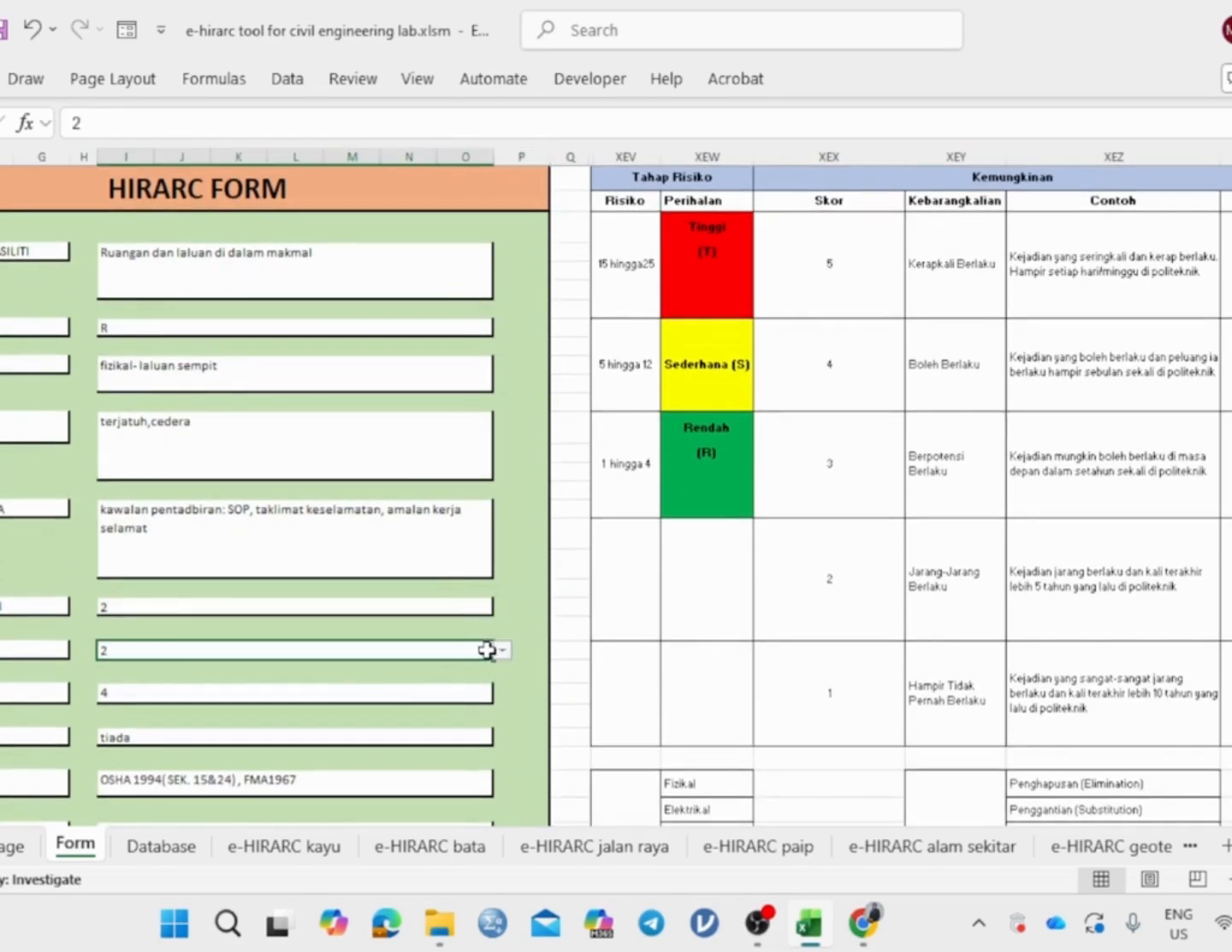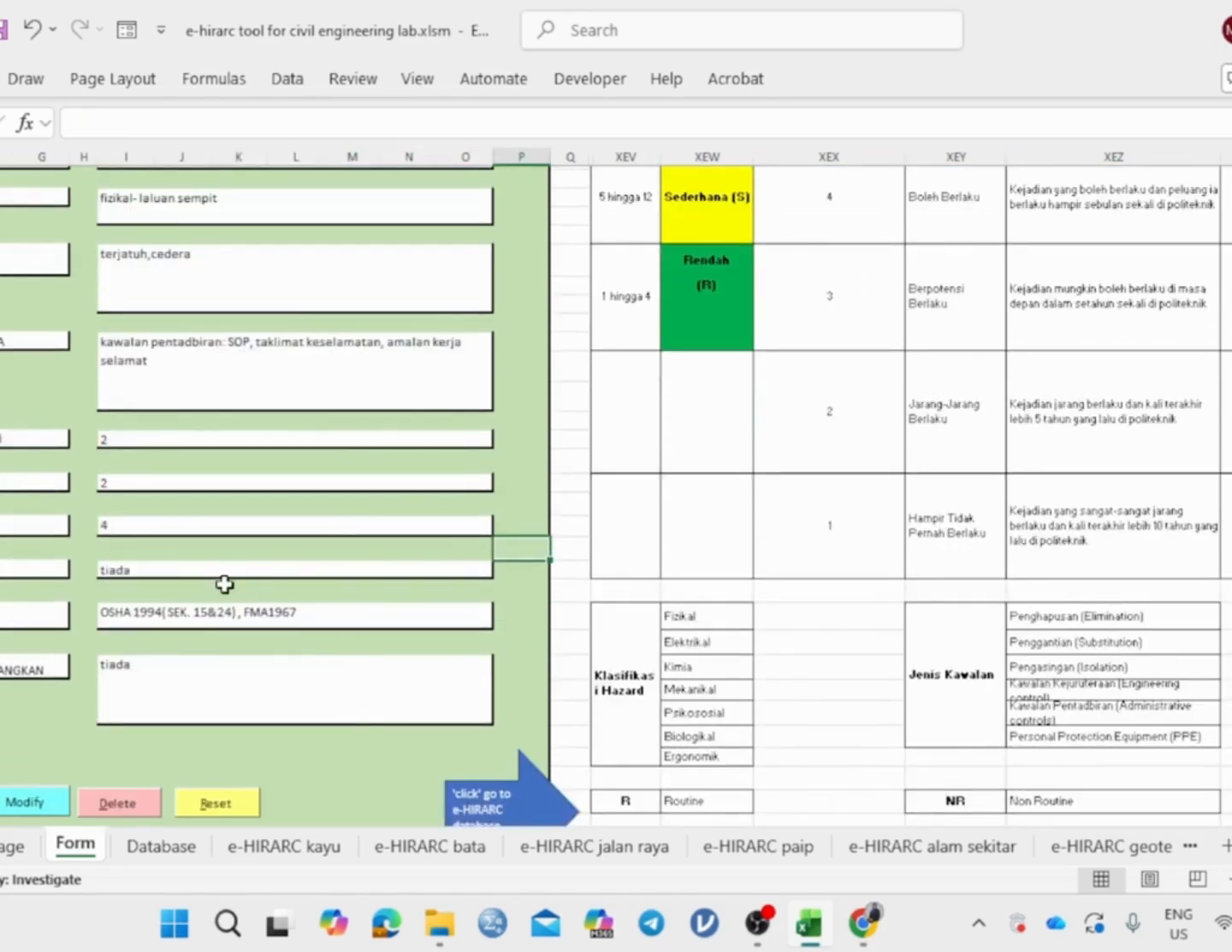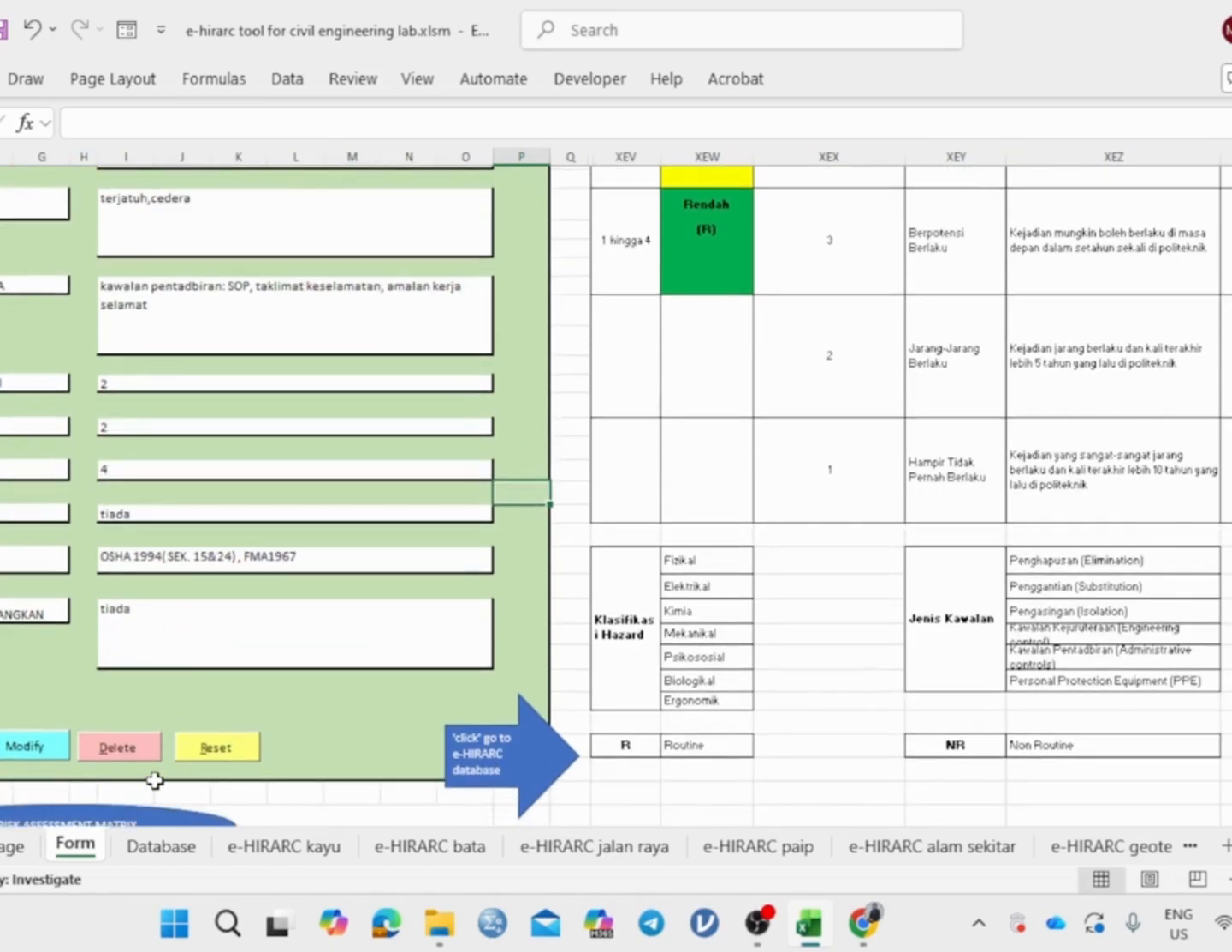1 to 5 skala, or scale. At the bottom of this form, there are 4 buttons, which are save, modify, delete, and reset. Save is to store the data, modify allows editing of incorrect entries, delete removes all the data, and reset clears the form fields.